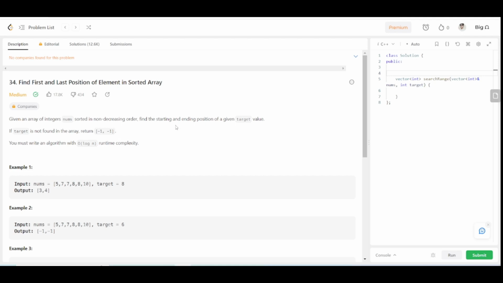So today in this video lecture we're going to be solving this problem of find first and last position of an element in sorted array. In this problem we're given an array of integers nums sorted in non-decreasing order. We have to find the starting and ending position of a given target value. If target is not found in the array, then we'll return a pair of integers containing -1. We must write the algorithm with O(log n) runtime complexity. So let's better understand the problem statement using an example.